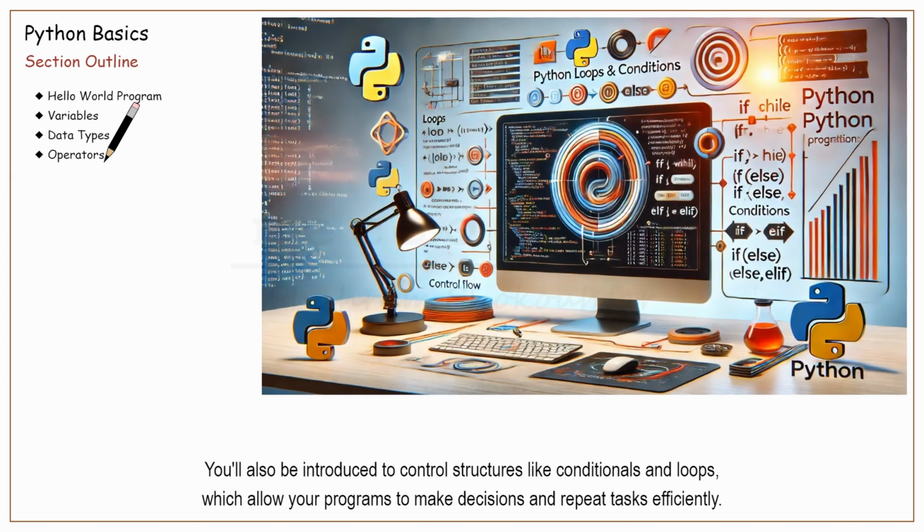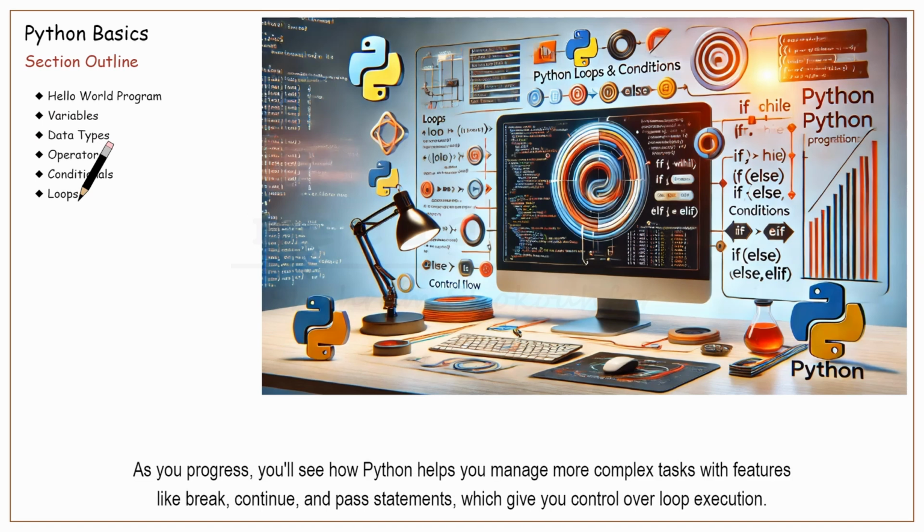You'll also be introduced to control structures like conditionals and loops, which allow your programs to make decisions and repeat tasks efficiently. As you progress, you'll see how Python helps you manage more complex tasks with features like break, continue, and pass statements, which give you control over loop execution.